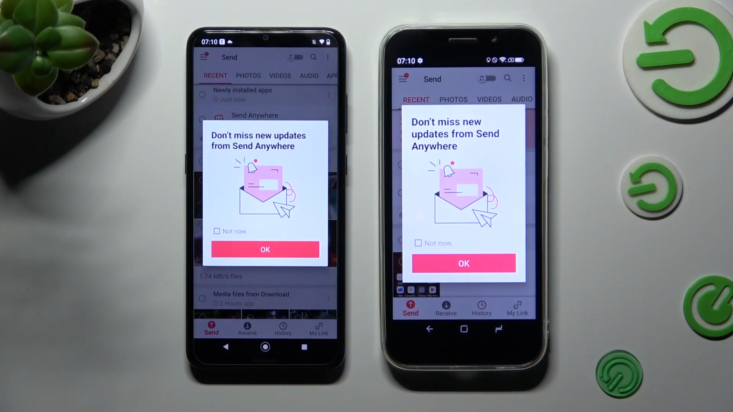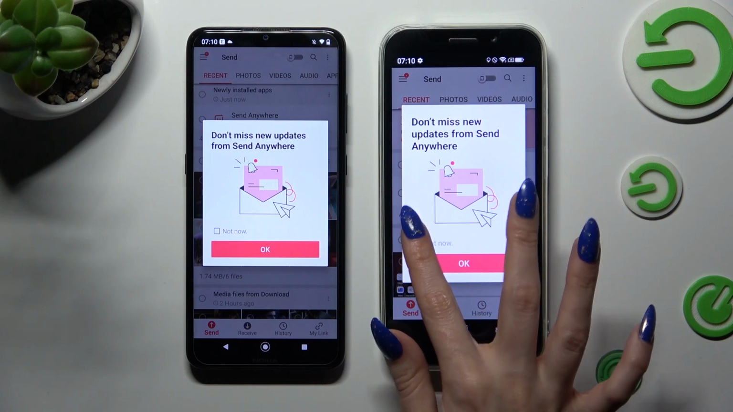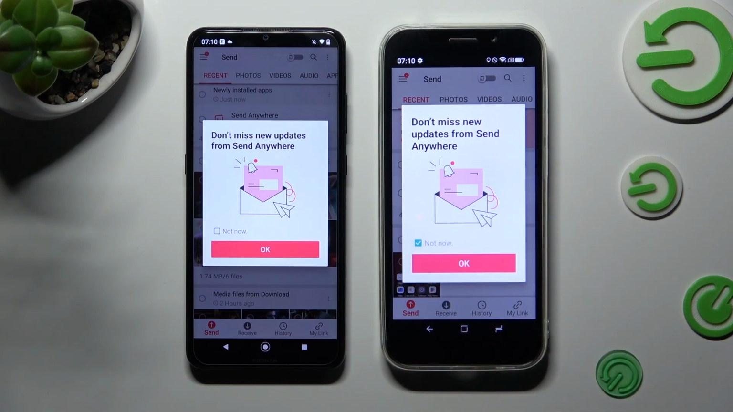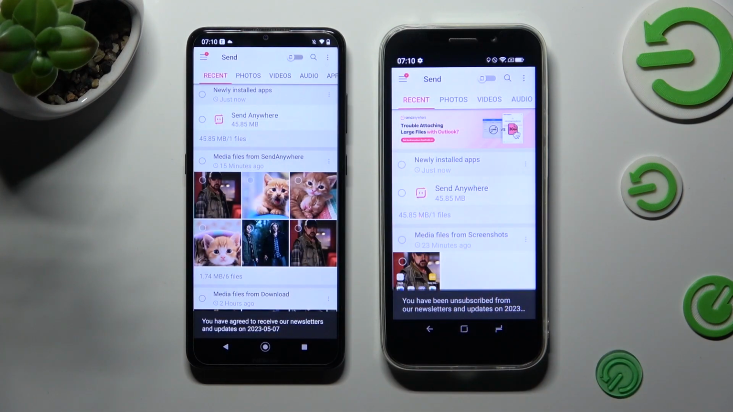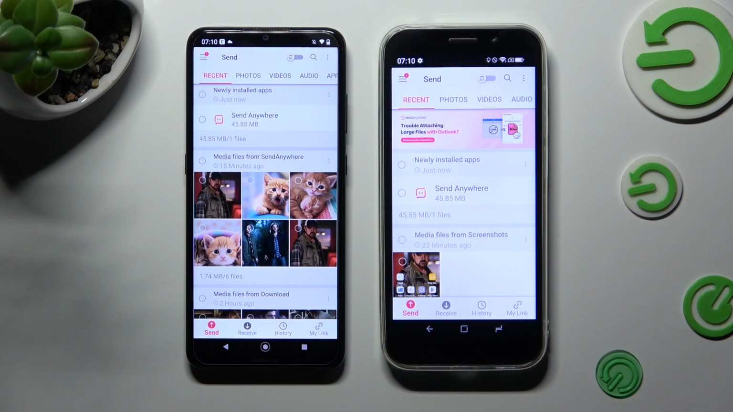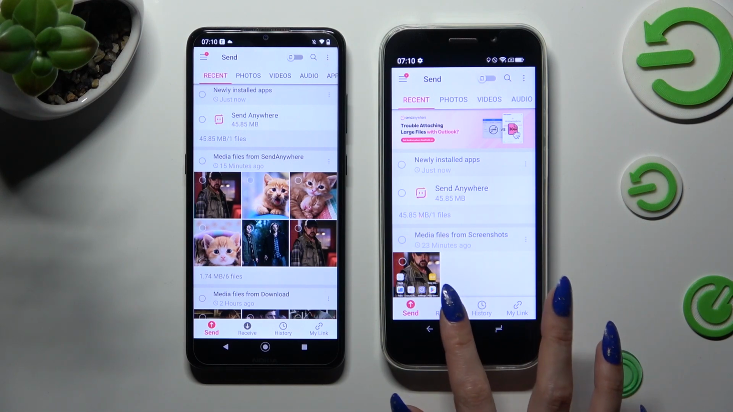In this pop-up about new updates, you can click on Not Now if you wish to. Then close it by clicking on OK. Finally, choose Send at the bottom left corner of your Android and Receive next to Send at the bottom of your Doogee.